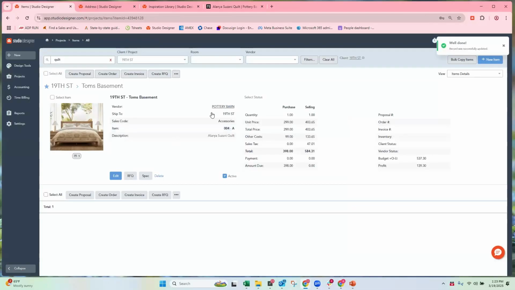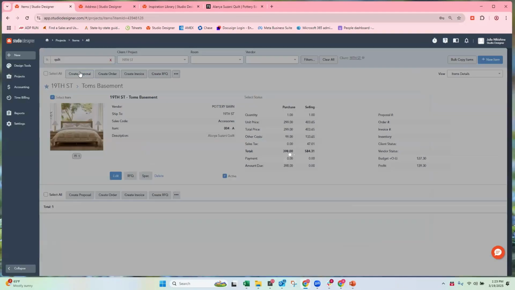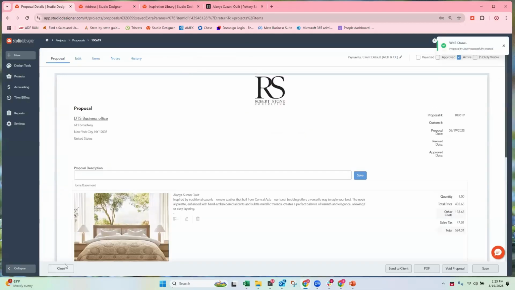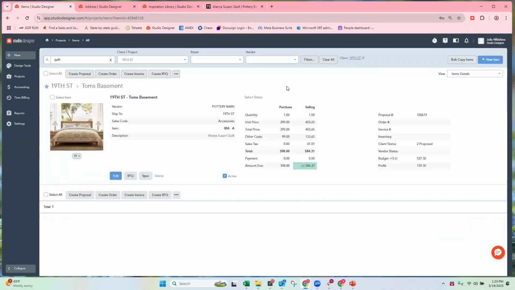So what are your next steps? Well, your next steps are to add items to proposals. We're selecting our items here. We're creating a proposal. I would say some really good standards would be to make sure somebody at your office is reviewing proposals. Who does that varies, not a right or a wrong, but somebody should be reviewing proposals before they get sent out to a client.